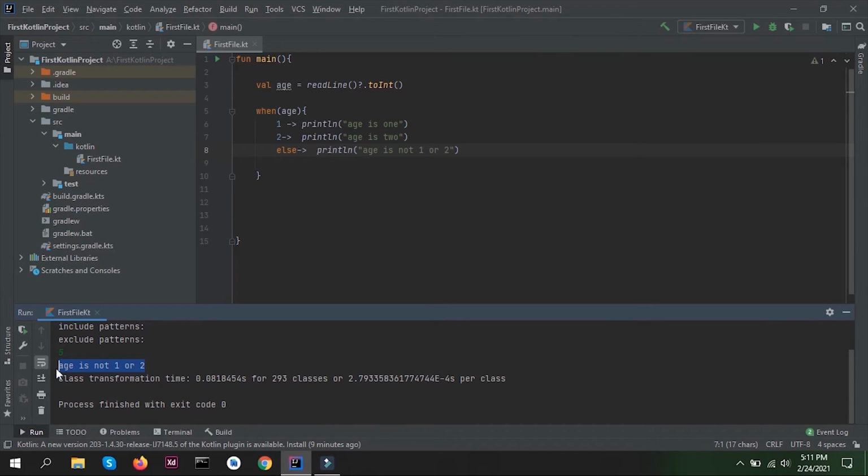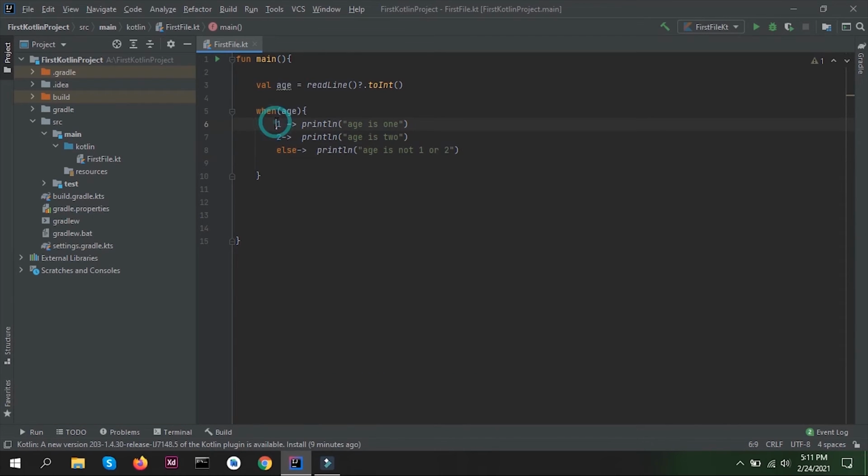So we can also use range as well, like if the age is in the range 1 to 10, we can print you are a kid. If the age is in the range 11 to 19, I'm just gonna copy this, and I'm gonna print you are a teen.